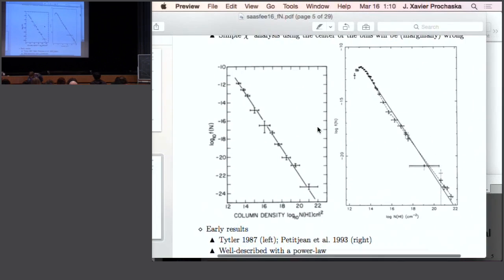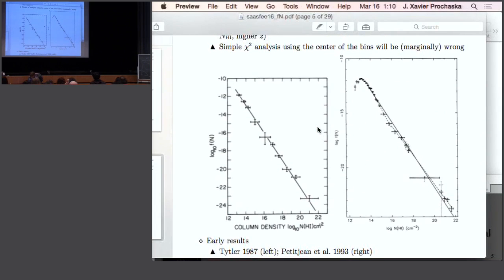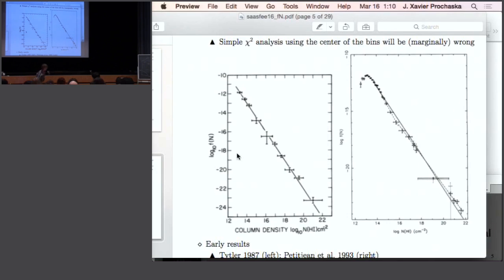I think I'll ignore the subtlety. So here are some early results from the late 80s and early 90s. On the x-axis are the column densities of the absorption lines. On the y-axis is this estimator. We're showing binned estimations of this distribution function, f of n. The dynamic range here is very large, and again, you're dividing by the column density bins to describe the f of n.